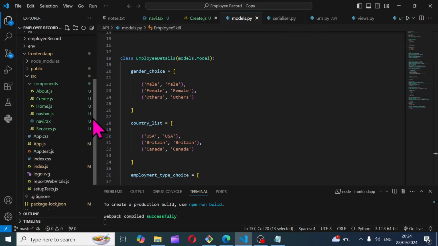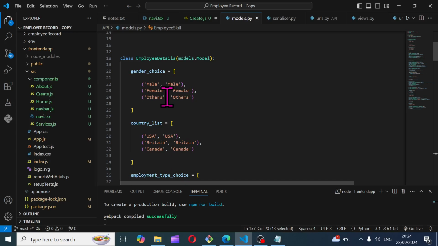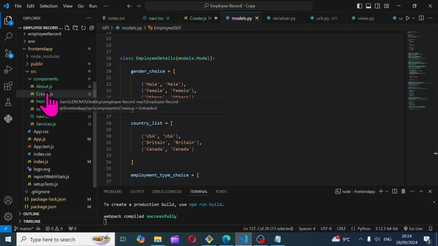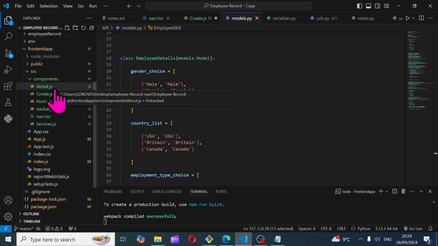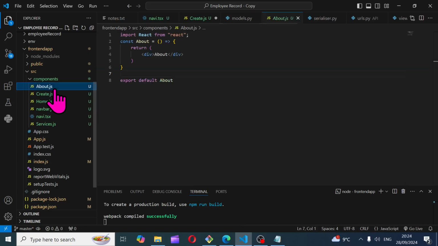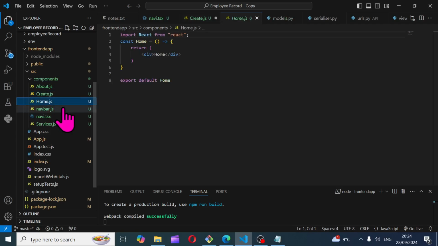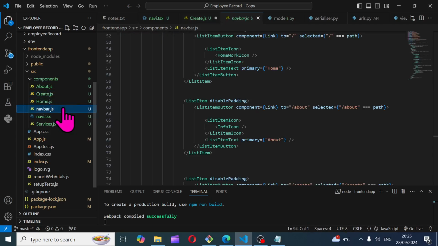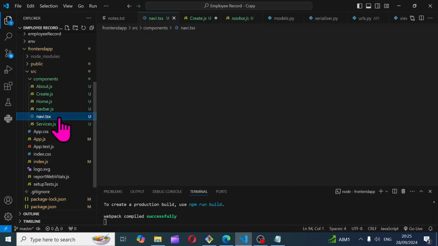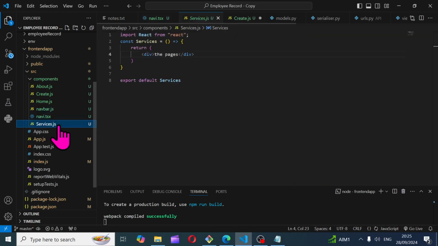So in the third lecture in this series, we created different components for our front end. So we created our about.js component, we created create.js, home.js, navbar.js, navi.tsx, and service.js. I'm going to explain all these things once again. So these are our React components to display our front end.